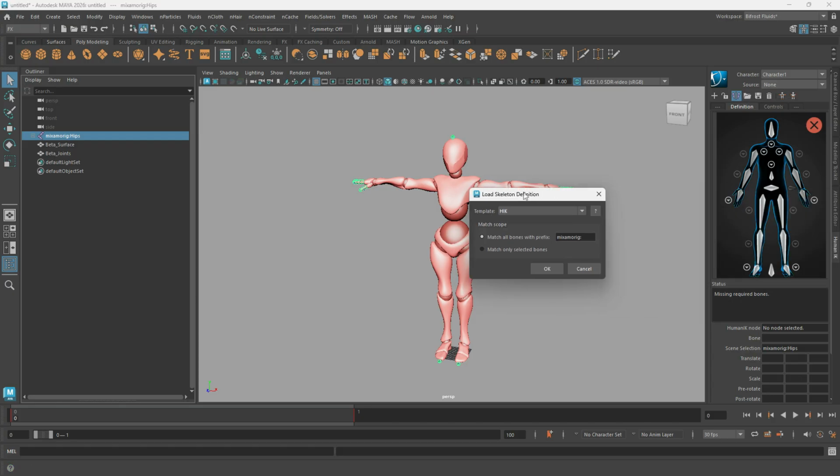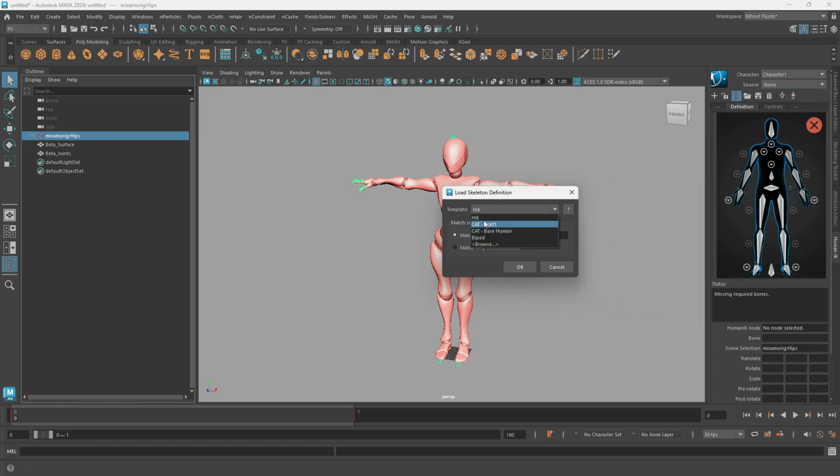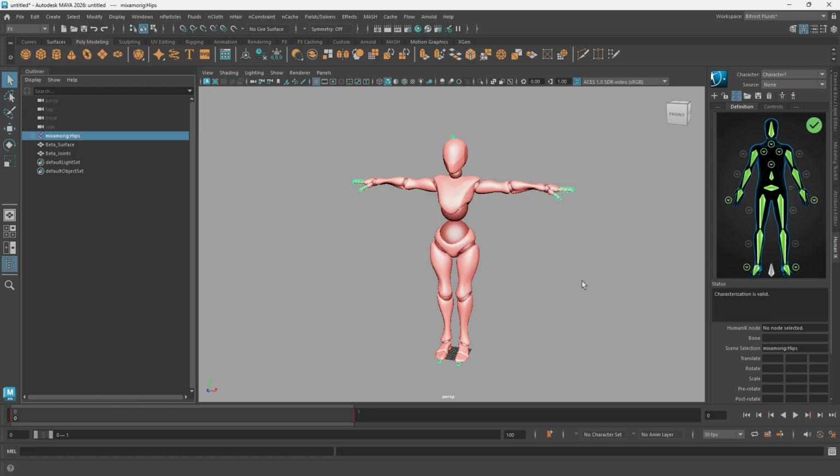In the Load Skeleton Definition window, make sure the template is set to HIK. For Match Scope, choose Match All Bones with Prefix, and ensure the prefix matches your rig's namespace, which is Mixamorig here. Click OK. You should see the skeleton outline in the HumanIK panel turn green. If everything is green, that's a great sign. It means Maya has correctly identified the skeleton structure.